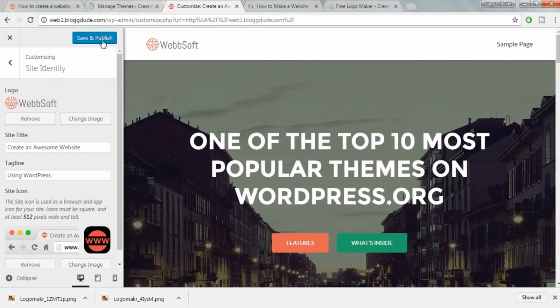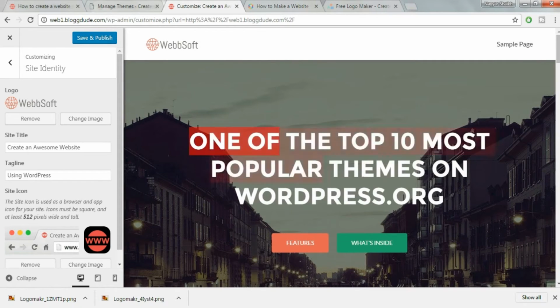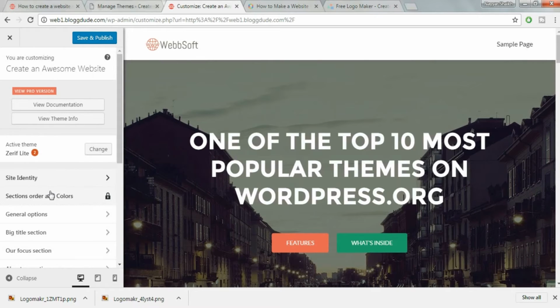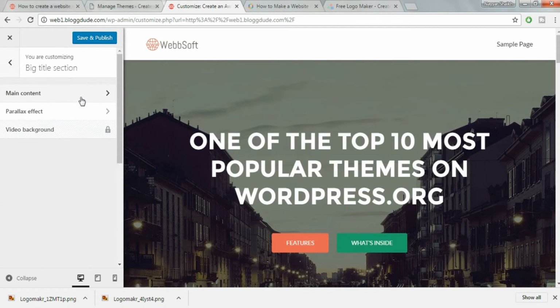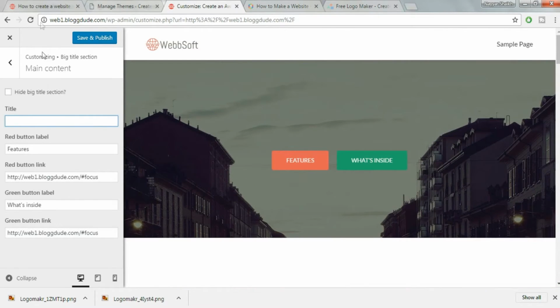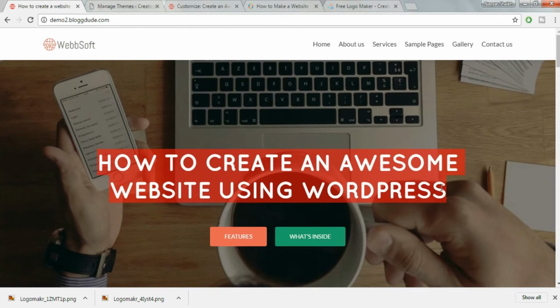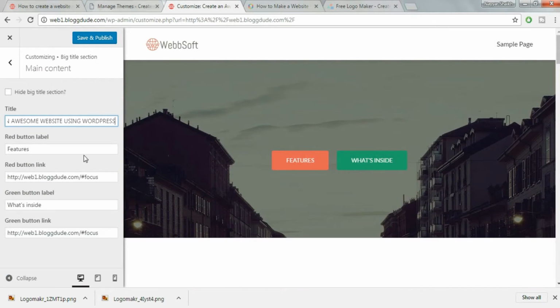Okay guys, now we'll be changing this text which says one of the top 10 most popular theme on wordpress.org. So we have to change this text and put in our own text. So come back and now select the big title section, and the first option, as you can see, the title. So just select everything, delete that and put in your own custom text. So I'm just copying this and I'll paste it over here. Okay, so as you can see everything looks fine now.